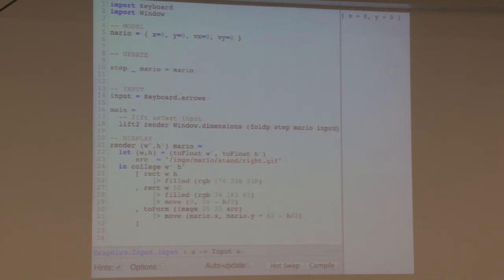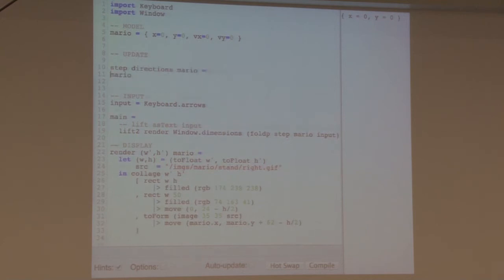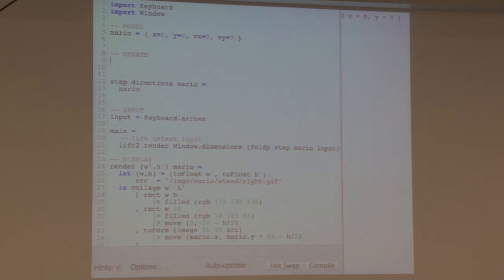So we're going to step Mario forward based on our input. So things are coming in as input. We're taking Mario as our initial state, and then we're using the step function to say, okay, the input changed like this. We have Mario. What's the new Mario? So right now, our step function is very boring. It's like, okay, take the input, throw it away, and give back Mario like he was originally. So we can do better than this. We now have some directions to modify Mario with. So let's make a little function.